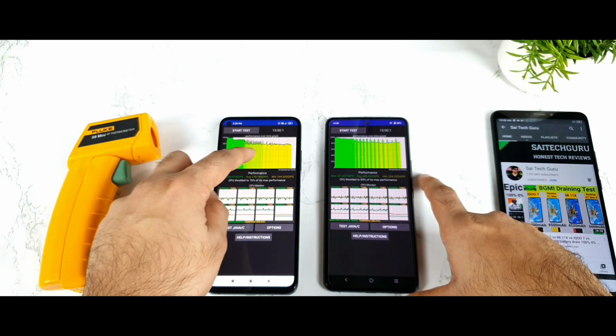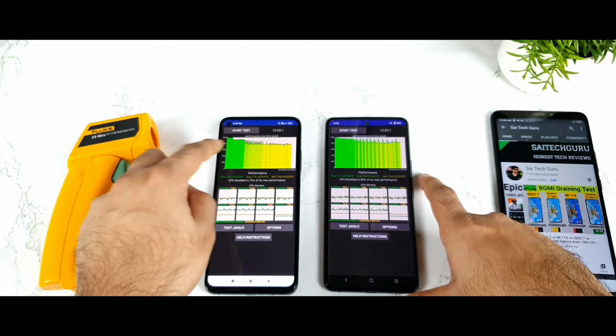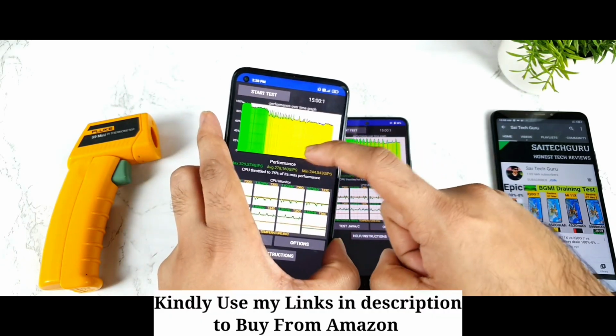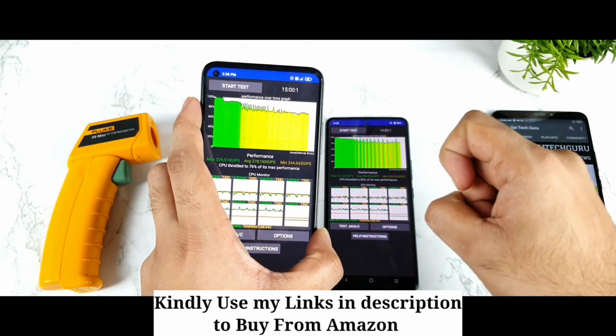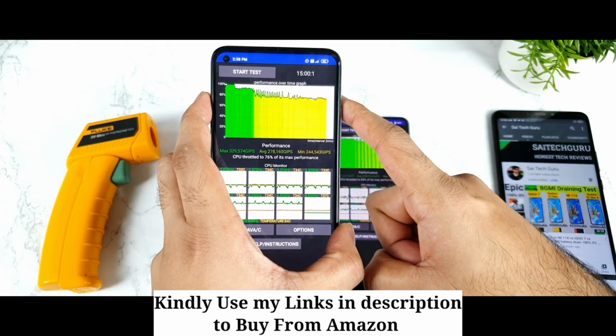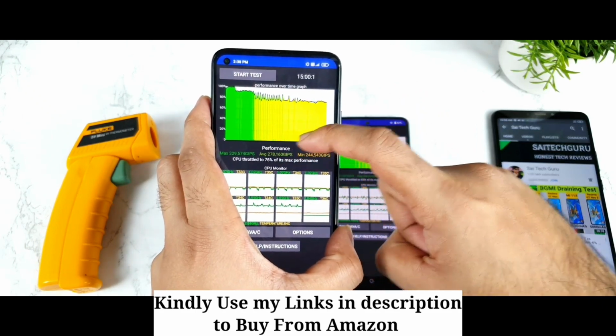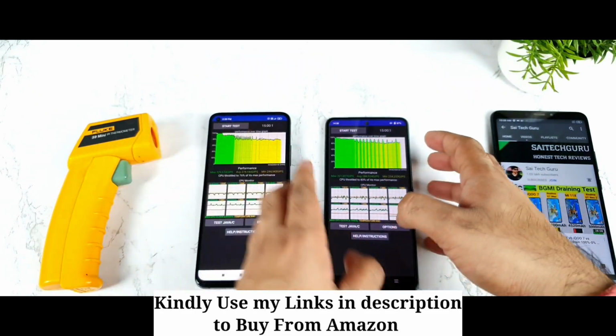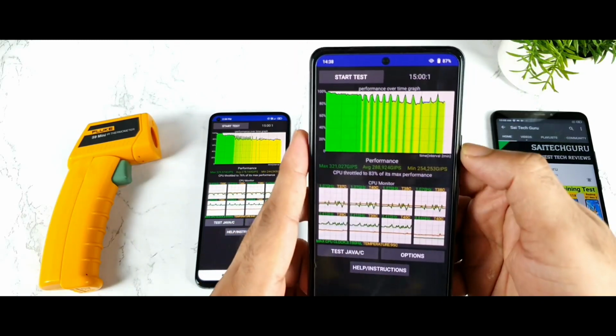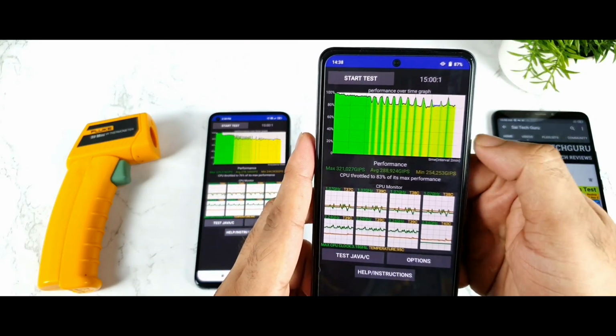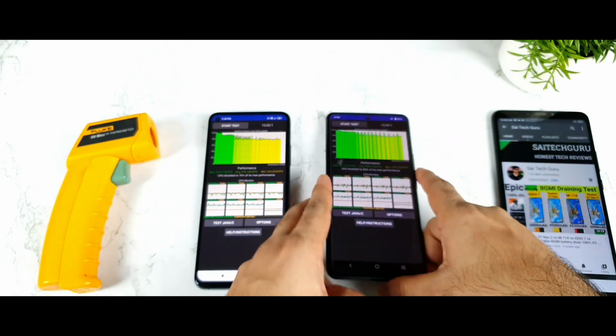In the Mi 10T device, you can see what is going on with the graph. It's kind of ups and downs and different colors as well. The highest score is 3,29,000, average 2,78,000, 2,44,000. And 3,21,000, 2,88,000, 2,54,000. So that's it, friends, thank you for watching.